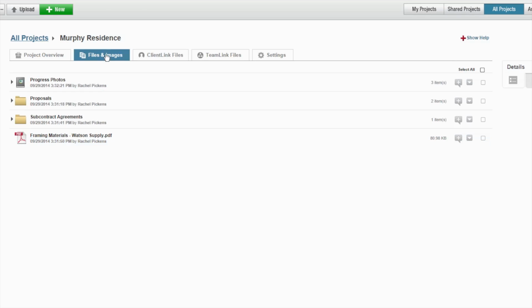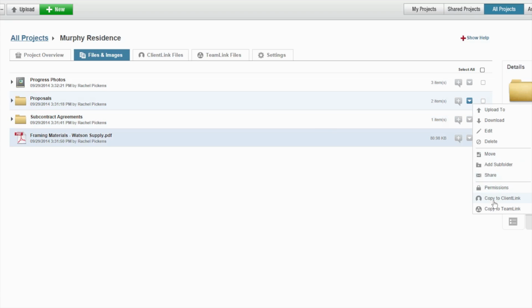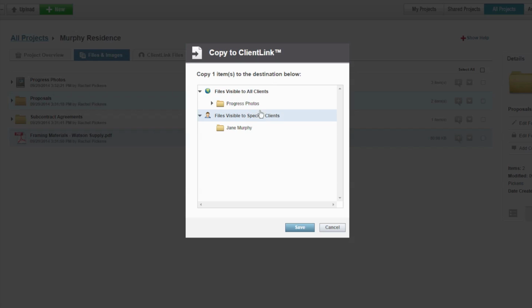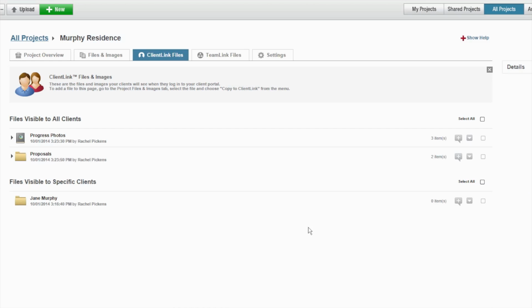So again, really it's just as easy as being able to go in, choose copy to client link, outline where you'd like for it to go, and then be able to make that visible to your clients almost immediately. And at any point, by the way, you can go over to their client link files and be able to see exactly what your clients have access to. So there's no guessing game in terms of what they can see.